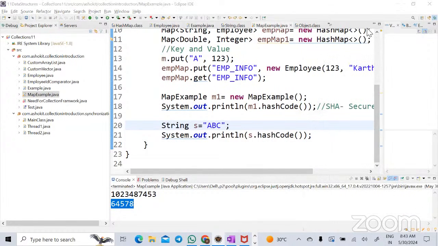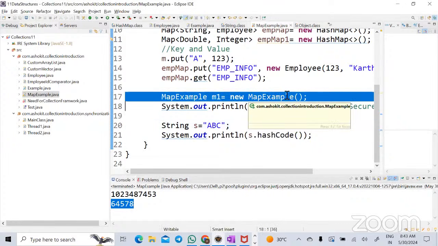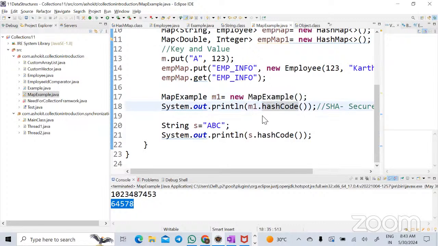It is only for a string, correct? But can I do it for a normal object or an employee object? No, you can override it. See, in the map example, why am I getting this hash code? It's a number. Can you do the calculation? No, it is using a secure hash algorithm. But in the string class, they have overridden this, right? Now, let's look at why I am explaining all of this.